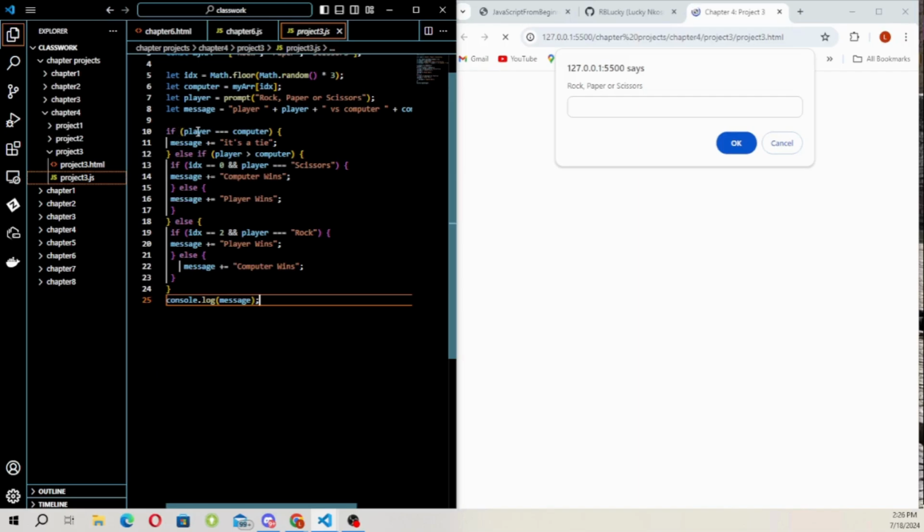And then we have an if statement here, which checks if whatever is chosen by the player is the same as what's chosen by the computer. It's gonna print this message, but then it's gonna concatenate "It's a tie" at the end of it.